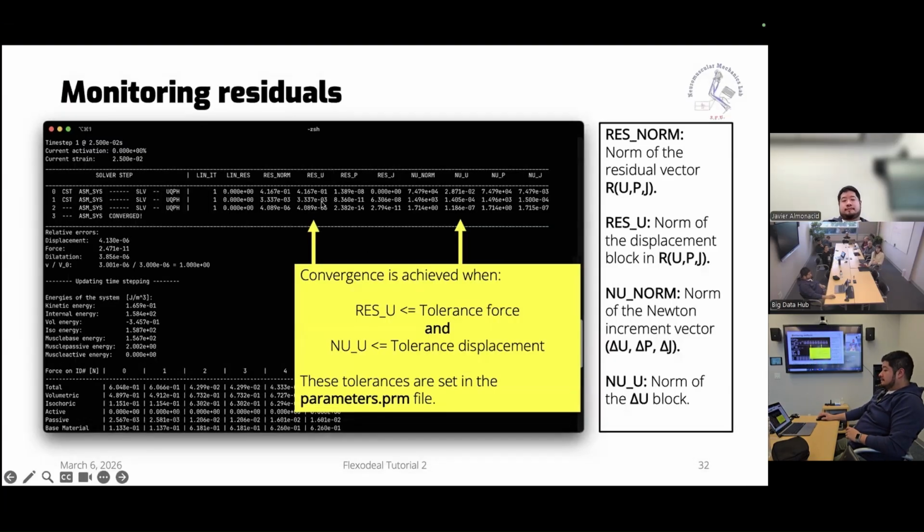And then we have some columns here. The first 4, the ones that start with res, tell me about the norm of the residual vector. So we're solving the equation, in the end, r equals 0. Residual, you have all your forces there, all your integral terms. So when you write it as a vector, after discretization, that's your norm. Res U would be the norm of the displacement block, res P would be the pressure block, and then res J would be the norm of the dilatation block.